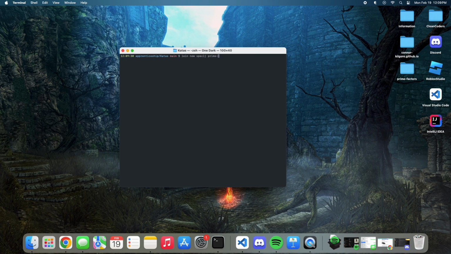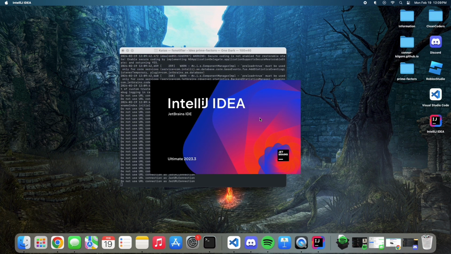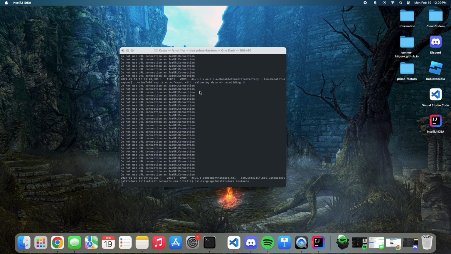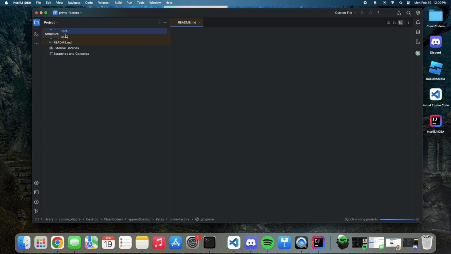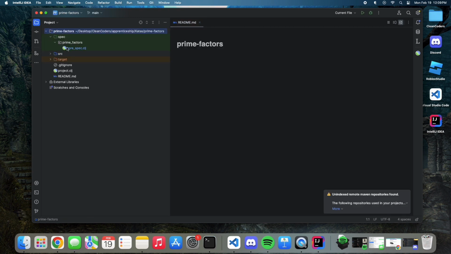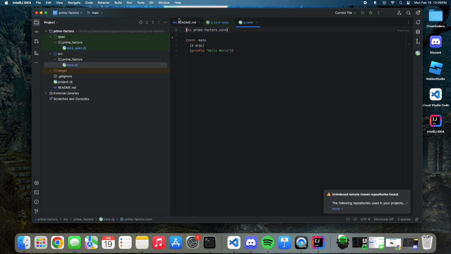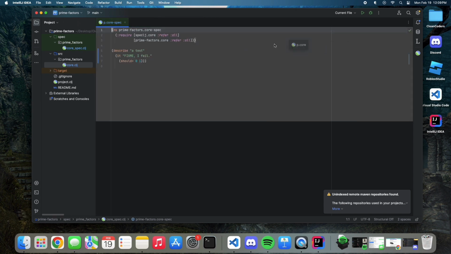So first I'm going to start by creating a new SpecklJ project called prime factors, and then I'm going to open it up in IDEA. Now let's just get my files together. I'm going to open up my source file and my spec file. I'm going to separate them so that I can see them both while I'm running my environment.